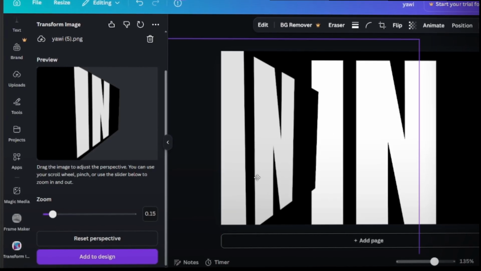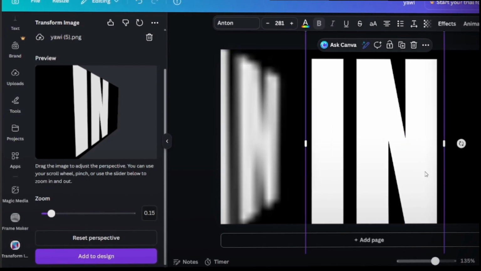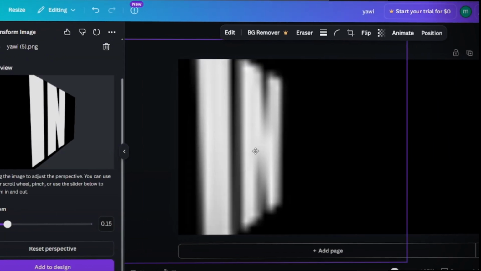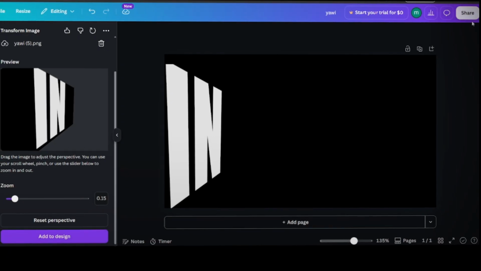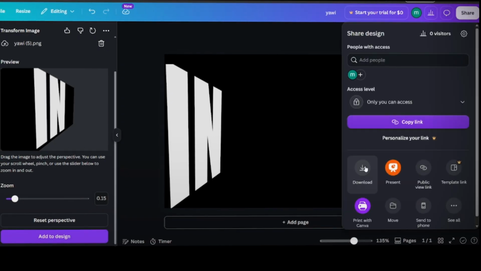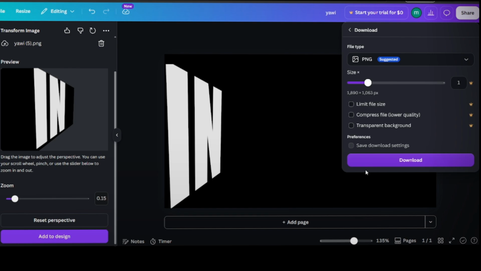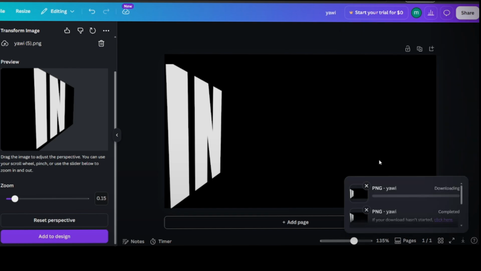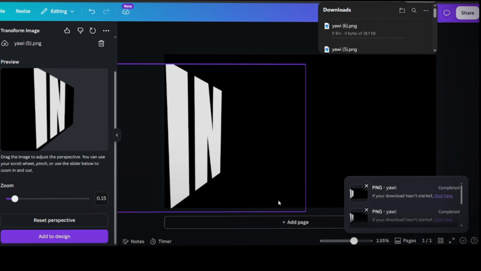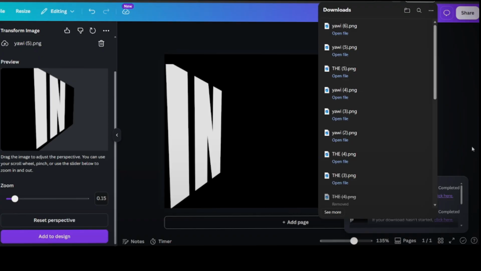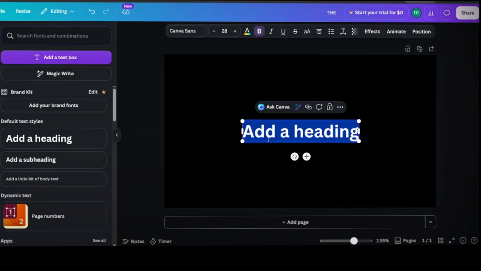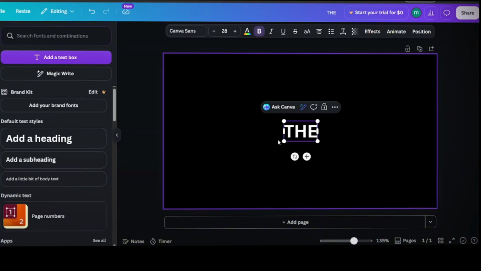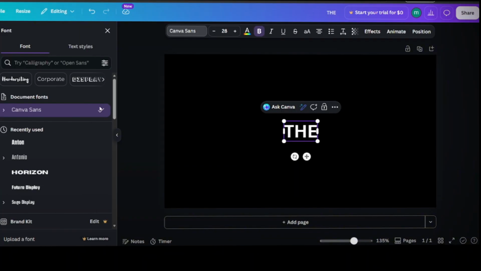Now delete the original text layer. We don't need that anymore. Resize the perspective image so it fits nicely inside the canvas. Something like this looks perfect. Now download this one again as a PNG file. This is our finished "in" perspective image and we are going to import this into CapCut later. Now we are going to do the same exact thing for our remaining 3 words. The only difference is the direction we drag from each one to get different perspectives.